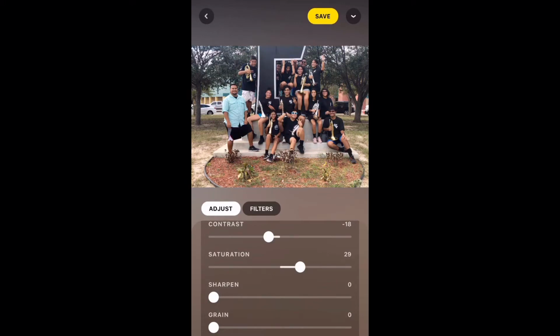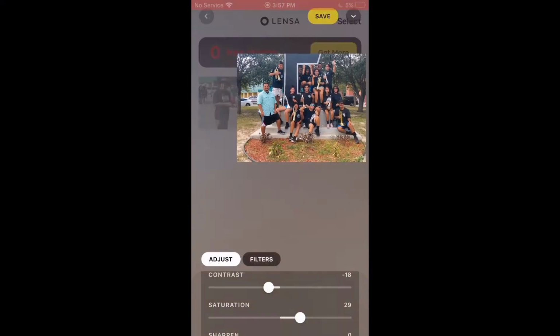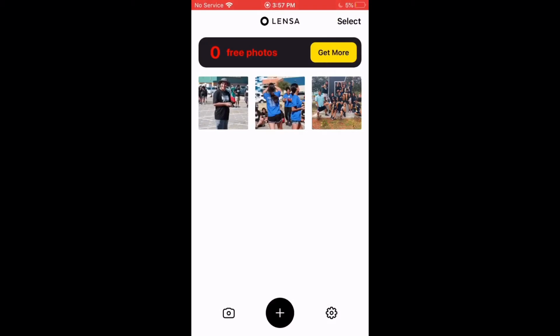Now with the saturation, of course, you just mess around with it to your liking. I like vibrant pictures, images. It stands out to the crowd, to the audience, whoever is on social media. And again, you just save the picture and it should save to your camera roll.